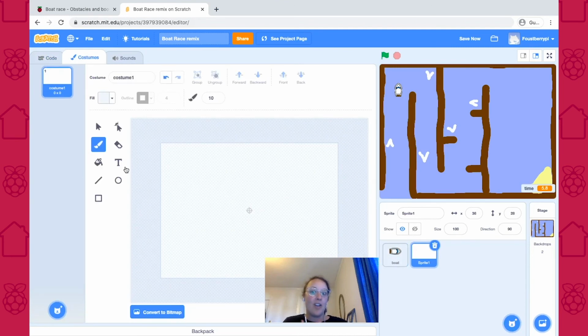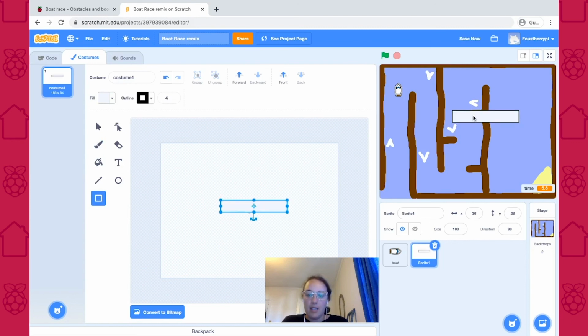So this is also, think about all the possible things you could make. You could make a shark. You could add in a sea monster. So we're just going to add in a dock. So I'm going to go ahead and add in a shape here. And great, this is looking good.